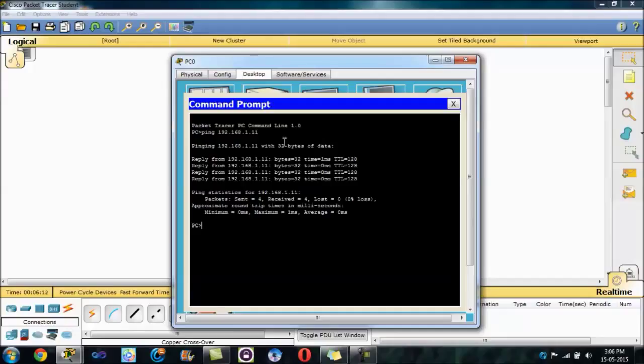Looks pretty good. We've sent four and received four, so they are currently talking to each other and they are connected. So that's pretty much it for this tutorial. A very simple one, just putting in a few IP addresses, connecting the PCs and switches together in order for them to have a bit of a conversation. So nice and simple today.